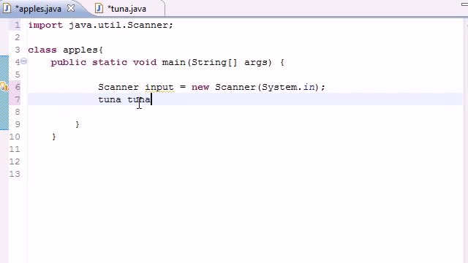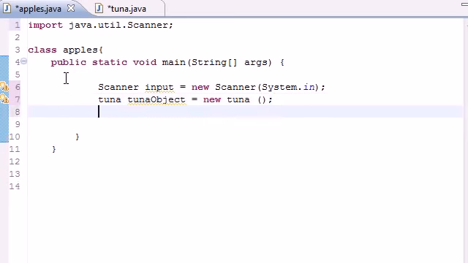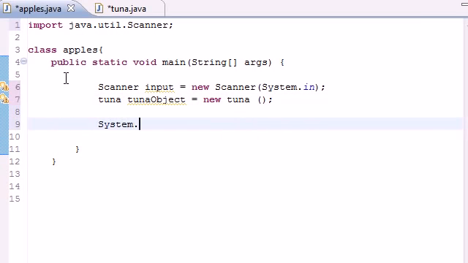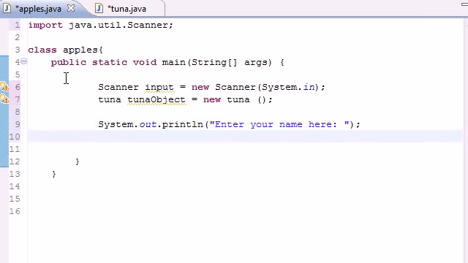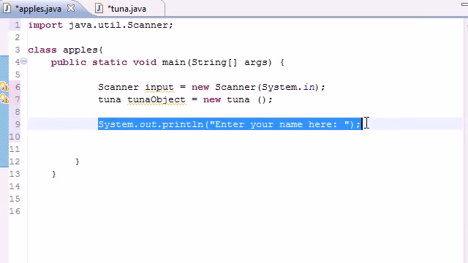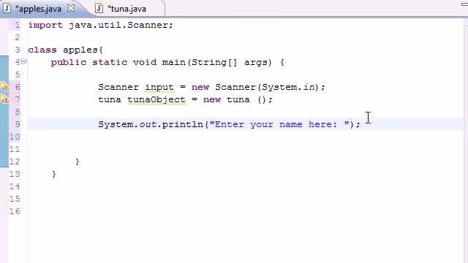Next, go ahead and do what we did last time and create a Tuna object, so we can use this object to get the information from the Tuna class. We just need the empty parameters. Next, let's go ahead and print System.out.println, spell it right, and we just want to write a prompt to the user so it knows what to do: Enter your name here. So this is pretty much the only thing that's going to go on right now. We now have text on the screen that says enter your name here. Now we need the next thing they enter to be stored in the variable name.